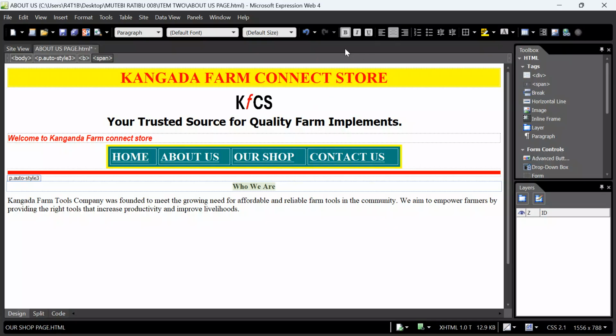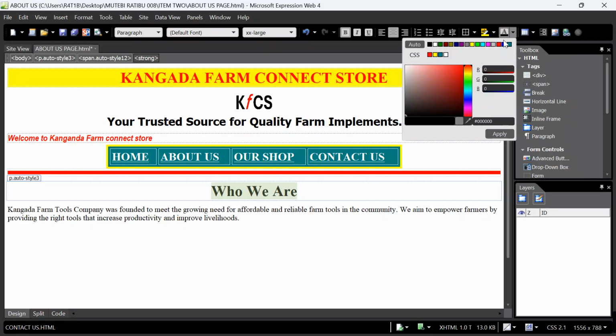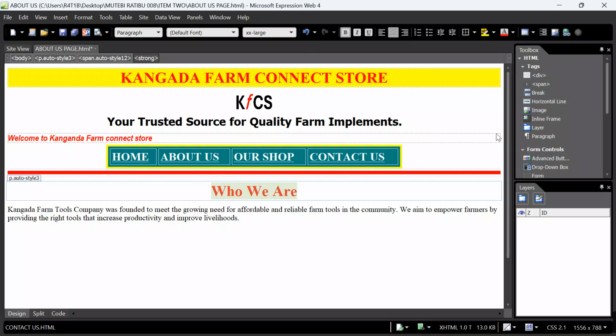After doing that, I want to bold it a bit. After bolding, I'm going to increase my size to around 36. I click under the font size option. I increase. I want to keep the font color red. I'll come over here. I choose red.